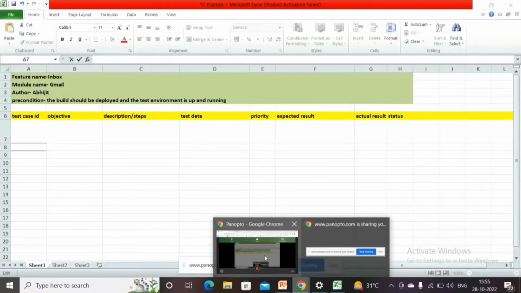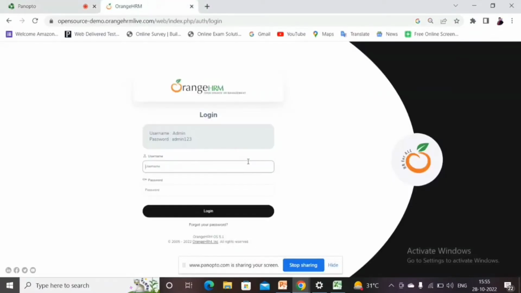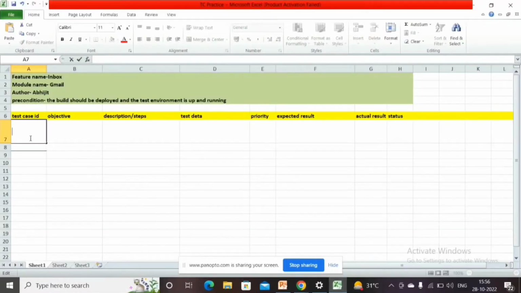See, this is a simple login page. It is a practice login page. On this, we are writing test cases in our Excel sheet. So let's start. First we need to validate that this logo, Orange HRM, is visible to us or not. So test case ID.